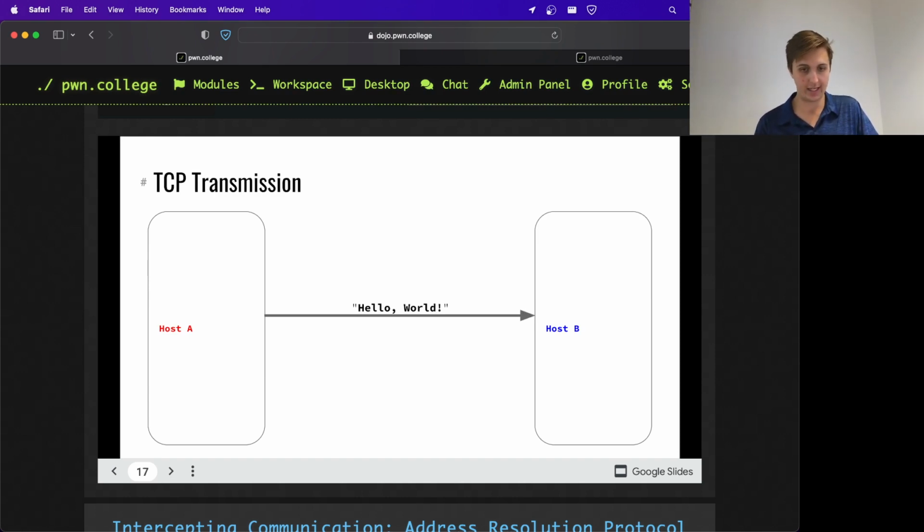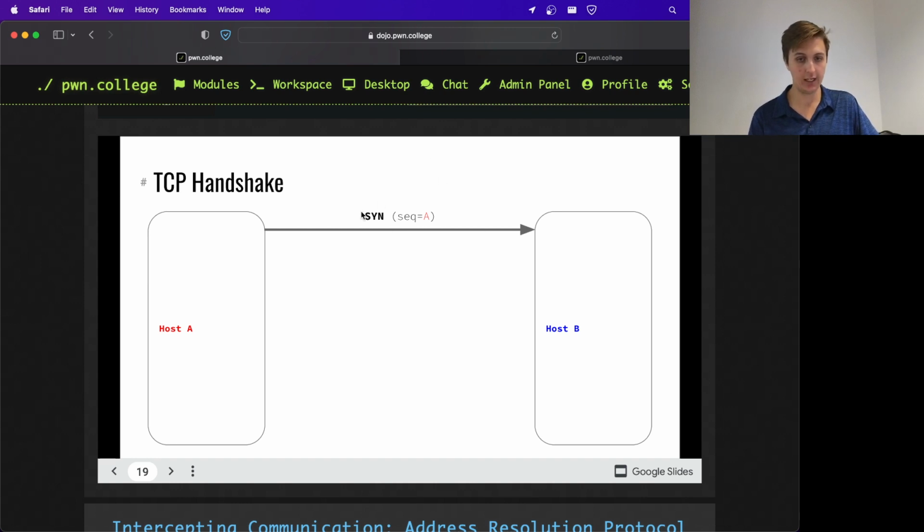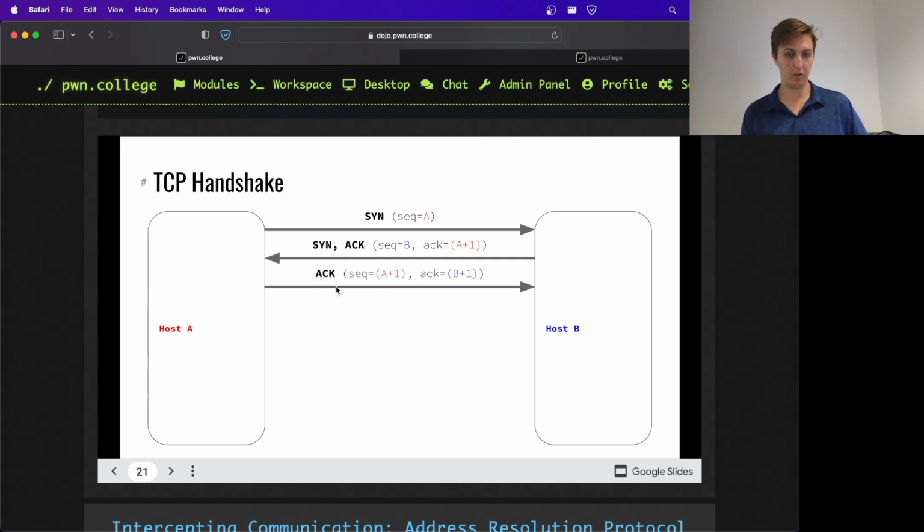For those unfamiliar, this video on TCP shows us the TCP handshake. We want to send hello world from host A to host B. The handshake sends a SYN packet with some sequence number, host B responds with a SYN ACK packet, and then host A responds with an ACK packet. This is the TCP handshake. The critical detail is that the sequence number starts at some random value, which we're calling A. The host responds with its own random value B and increments A by 1 as its acknowledgement number.